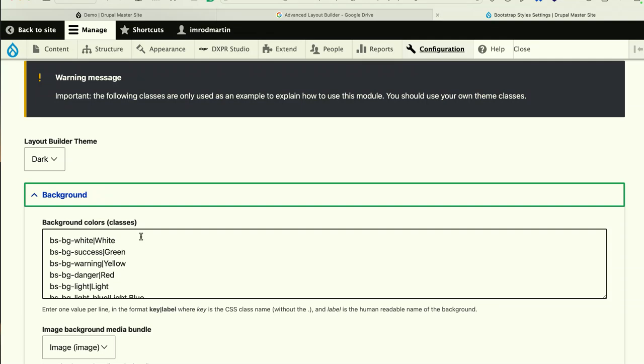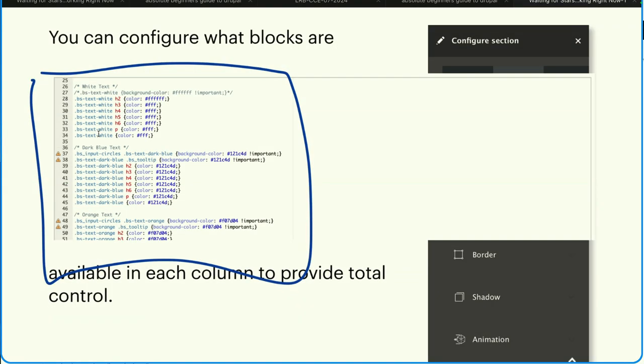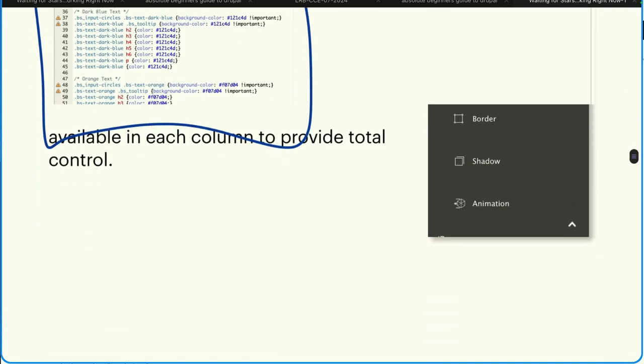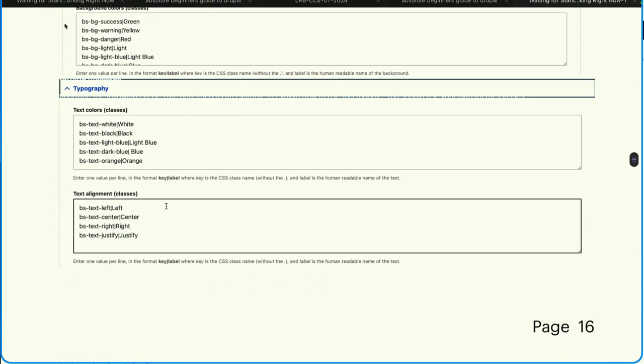Configuring this the first time is daunting. Once you've done it a couple of times, it's brain dead simple. So that's Bootstrap Layout Builder. I can't imagine doing this without it. And it's pretty amazing, like borders, shadows, animation, and more.